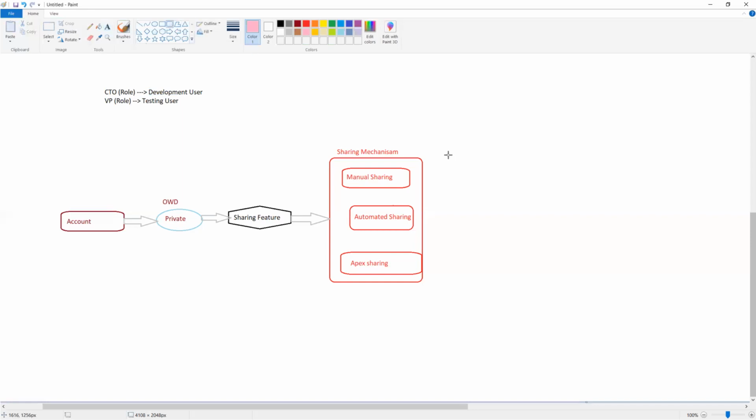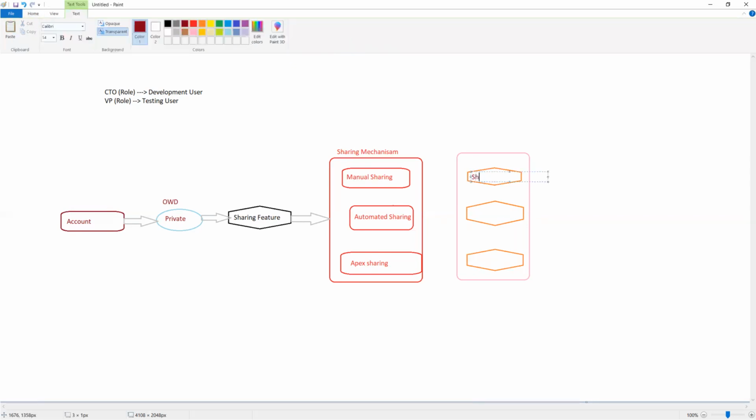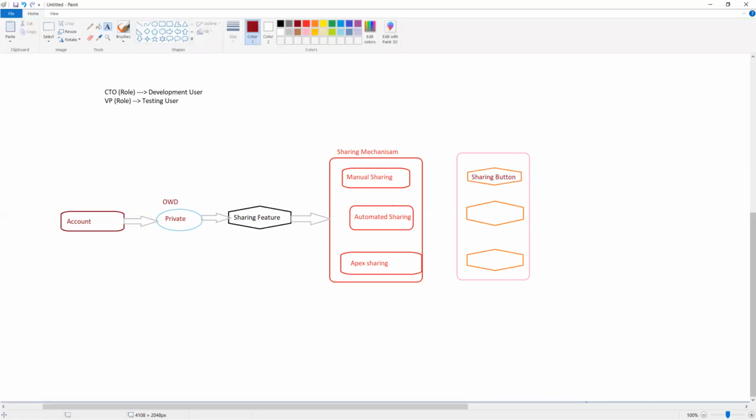Using manual sharing, what options do I need to use and which way do I need to go? Using manual sharing, we have something called the sharing button. On the record level, we have a sharing button, and using it I can share the record manually. So where can I see this sharing button? Go to the record.